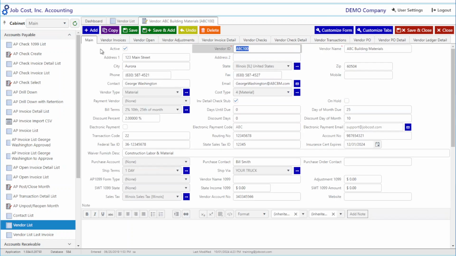Notice the multicolored buttons along the top. Blue Add is to create a new vendor. Purple Copy is to copy an existing vendor's information to a new vendor. Green Save is to save the information just entered. Green Save and Add is to save the new information just entered, close the current vendor tab, and open a new vendor tab. Yellow Undo lets you undo any recently entered information or changes prior to saving.